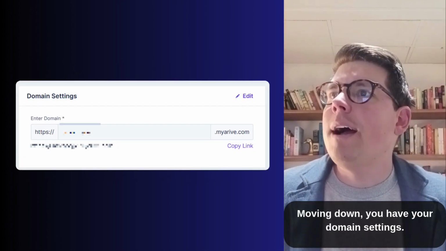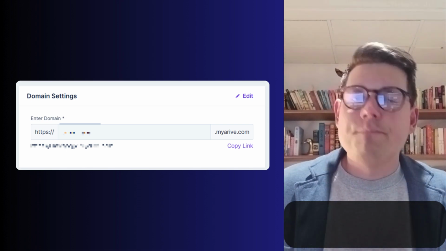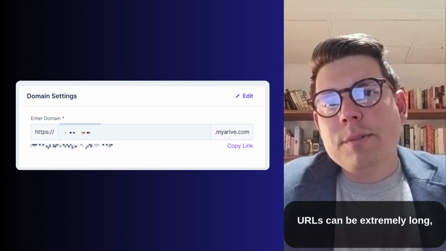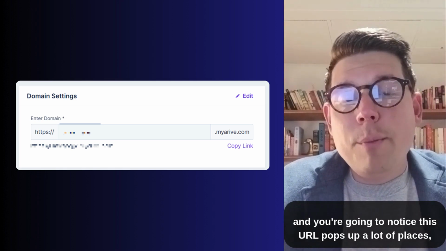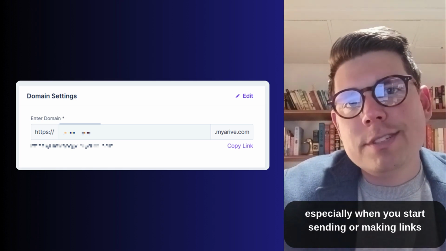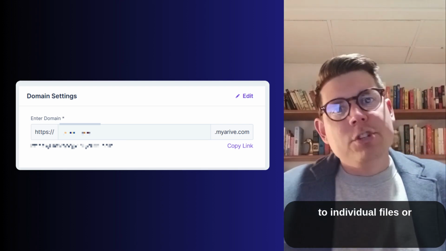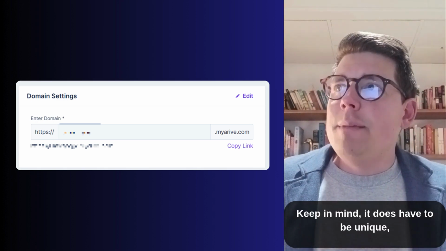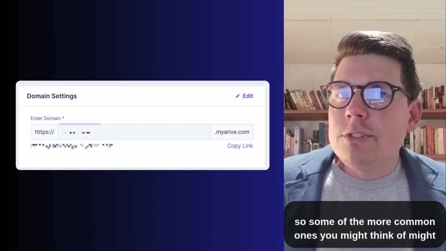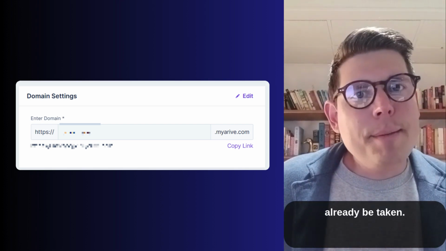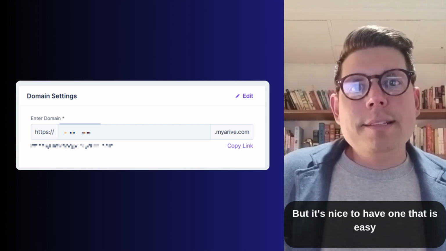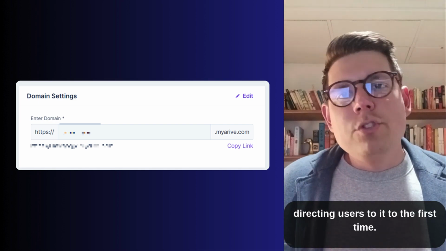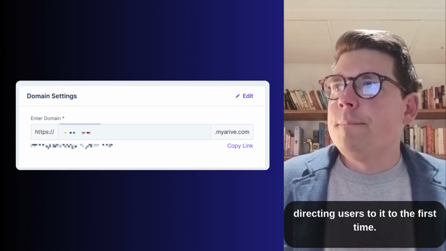Moving down, you have your domain settings. Now, less is more when it comes to domain settings. URLs can be extremely long, and you're going to notice this URL pops up a lot of places, especially when you start sending or making links to individual files or individual tabs. Keep in mind, it does have to be unique, so some of the more common ones you might think of might already be taken. But it's nice to have one that is easy to guess or to write manually when you're directing users to it the first time.